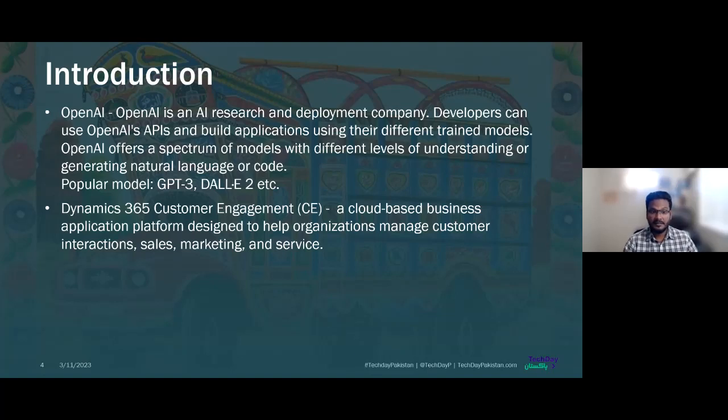Dynamics 365 customer engagement is not just for customer engagement. It was also announced that some features are being added to the ERP side of the product as well. But I am sticking with customer engagement as I'm not experienced or an expert in the ERP side of it. So Dynamics 365 customer engagement, or CRM, what is that? It's a cloud-based business application platform designed to help organizations manage their interactions, sales, marketing, and service, whether on-call service, field service, or project service. That's a short explanation of customer engagement.